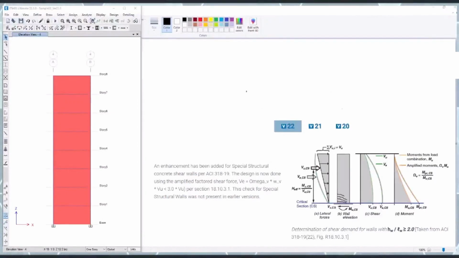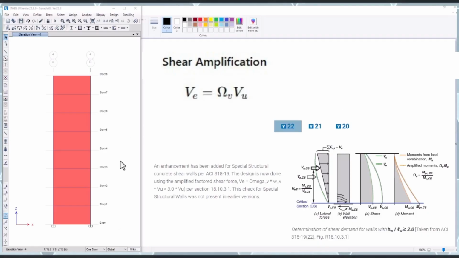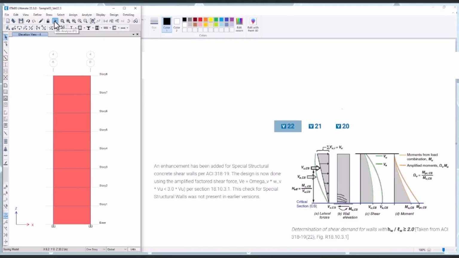Since ETABS version 22, the software automatically calculates the shear amplification factor omega V for structural walls. In this short video, we will verify whether ETABS performs this calculation correctly by comparing its results with an independent hand calculation. For this verification, I created a simple cantilever shear wall model in ETABS.